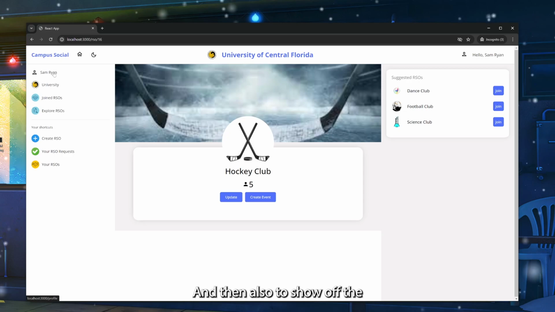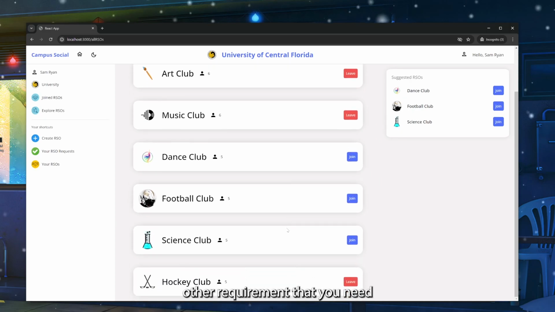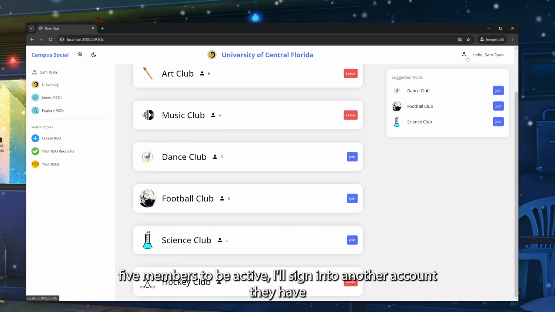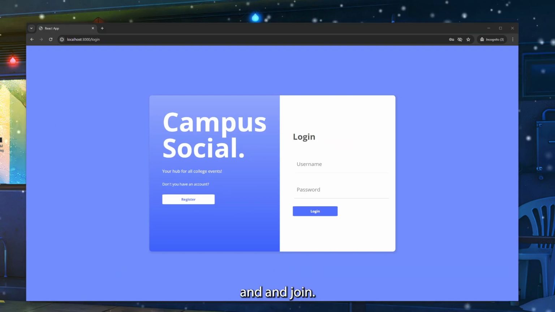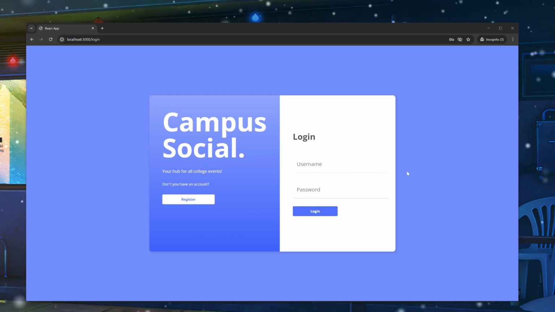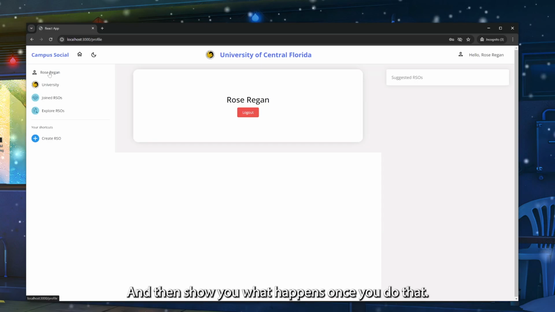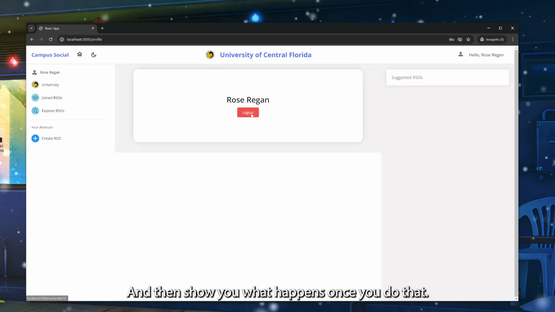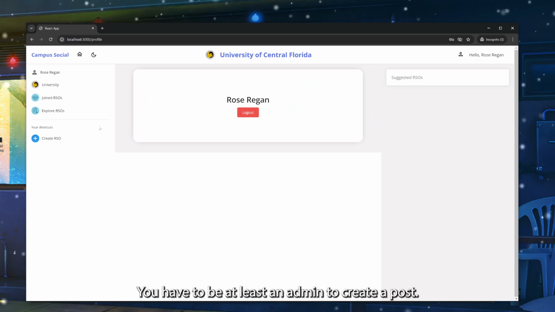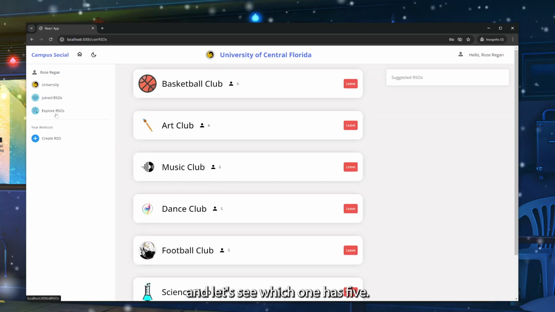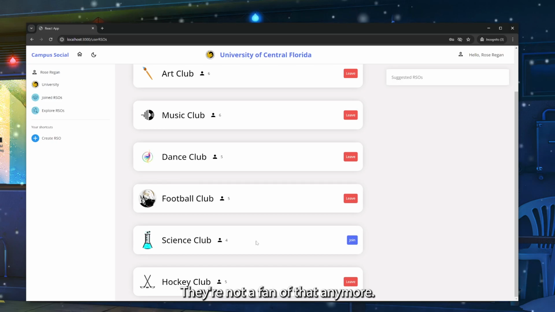And then also to show off the other requirement that you need 5 members to be active, I'll sign into another account that I have and unjoin an RSO. Let's see. This one seems good. And then show you what happens once you do that. As you can see, you can't create a post as a base level user. You have to be at least an admin to create a post. And let's see, which one has 5? Science Club. They're not a fan of that anymore.